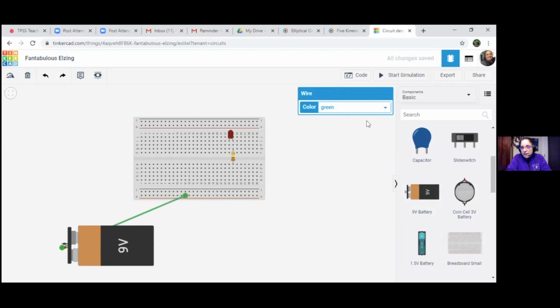Now, just for my own preference to organize it, I like to make my positive wires red to help me keep organized which wire goes where. So now you see I'm pulling it over again, and now that's my negative rail, so I'm going to make that one black. Okay, now to move this, say I want to move it into a different pin, just click on it again and I can move it closer.